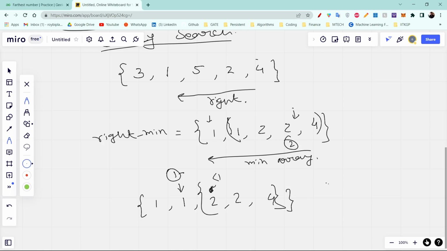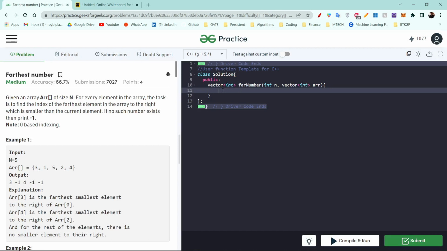Okay, so yes, we cannot sort the array, but look at this example. The example was 3 1 5 2 4. Now for 3 we want a minimum element, that is, an element which is less than 3 on its right. So what if we just write, from the right, the minimum element on the right side? If we keep only the minimum element on the right side, then for finding an element less than 3, we can search in that right minimum array.